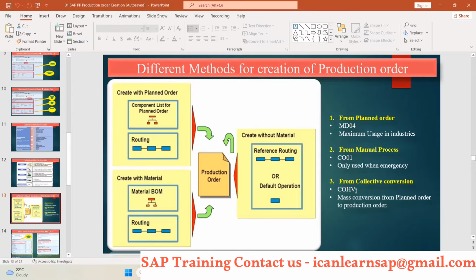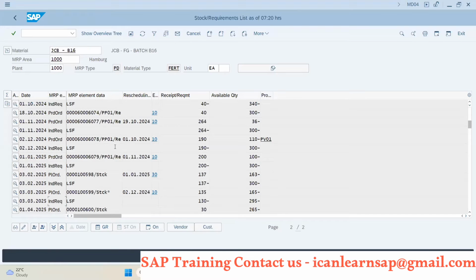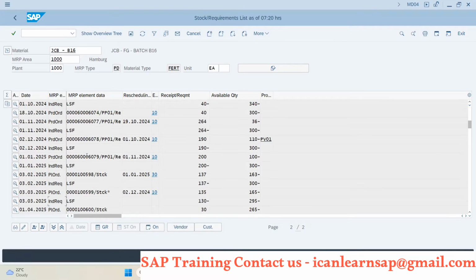Now next is COHV, collective conversion. Now what is a collective conversion? See, how many plan orders do we have now? Suppose we can see there are 1, 2, 3, 4. Okay, this many we have already converted. Suppose for this material there are 50 plan orders. Okay, and then from those 50 plan orders you have to create 50 production orders. Yes or no?